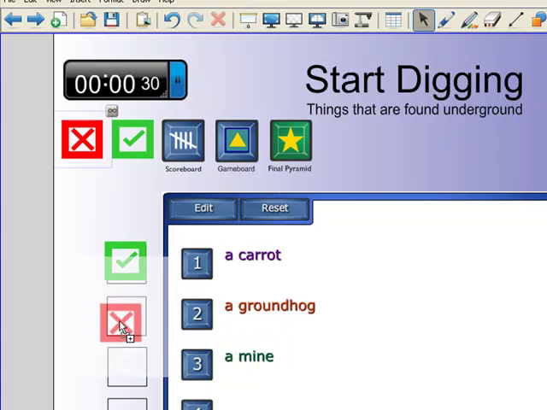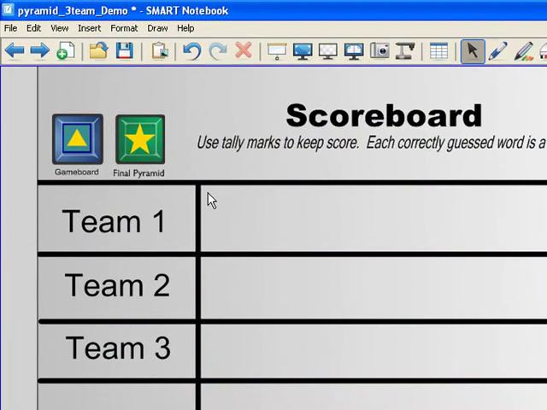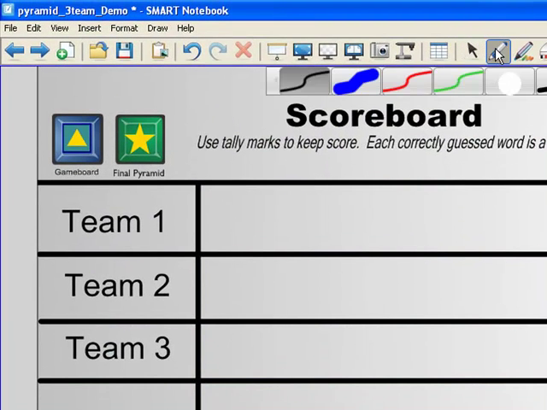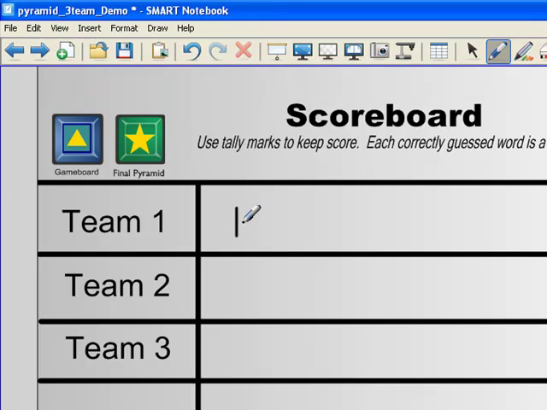When your score is done, and the timer runs out, you can tally up your score. Let's say it's 3 out of 5, and you go to the scoreboard. From the scoreboard, you can keep track of each team's score. And what's nice, because it's Smart Notebook, if you don't finish a game in one period, you can come back the next time and finish it up.